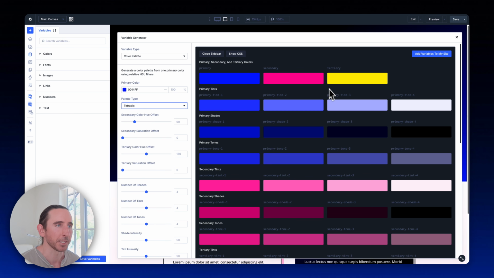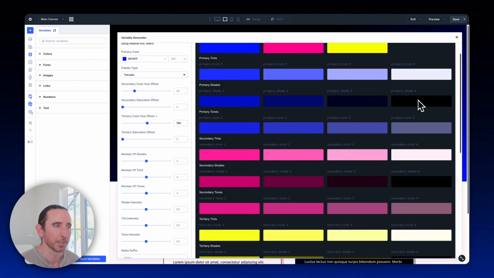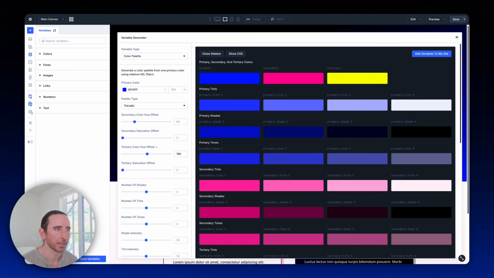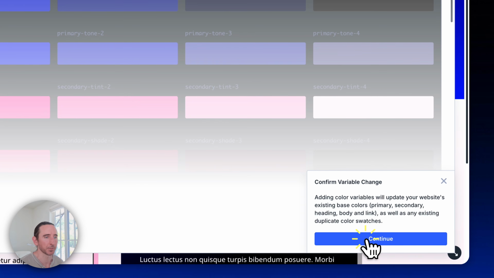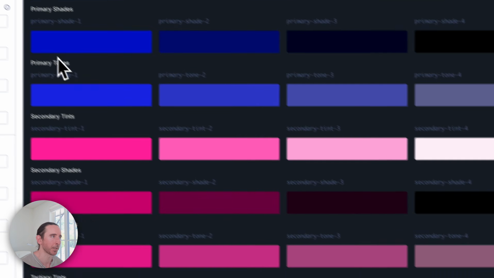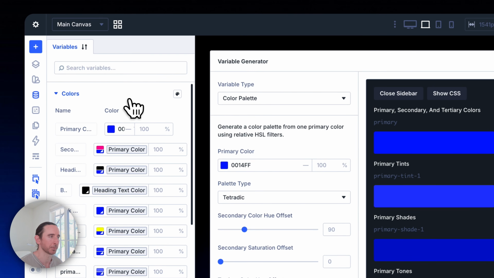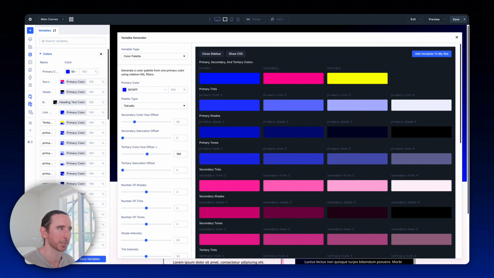But at the very least, maybe I don't like this yellow color very much. I can go over to the tertiary color hue offset and maybe make that a little different. I kind of like it a little bit more towards the green color. And there we go. And now that I'm happy with my color scheme, I can click Add Variables to my site. And this is going to fill my variable manager with all of these relative colors for my color system.